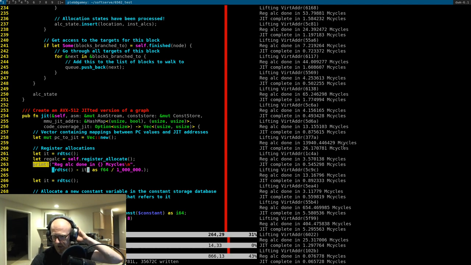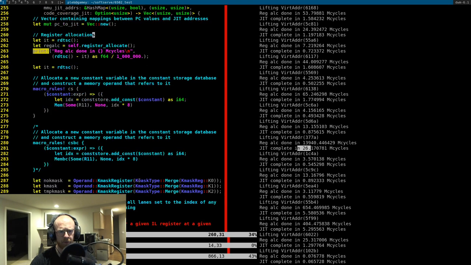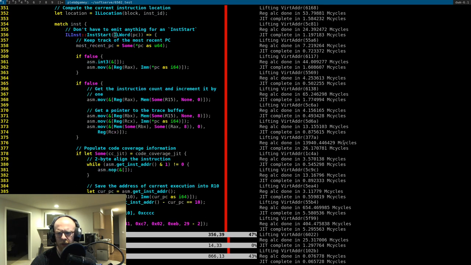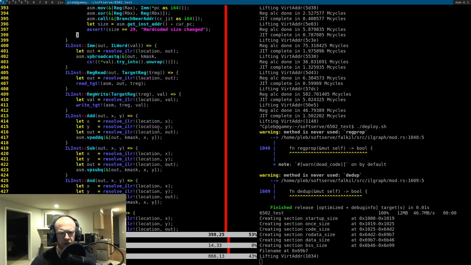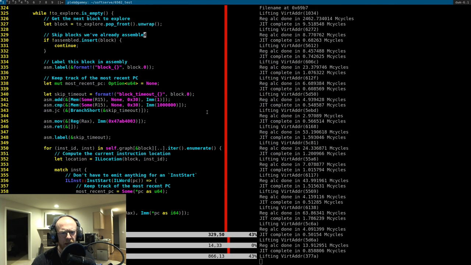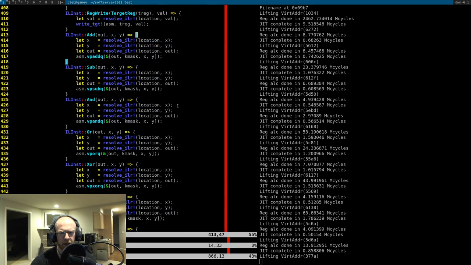Yeah, that's a bit slow. The actual JIT time isn't too bad, but it's still a lot slower than I expected. 26 million cycles to JIT. That's still really slow. That makes me a sad Pikachu. Why is this so slow? B-tree set. Maybe it's the allocations block. I mean, it is a lot of instructions that I'm generating.